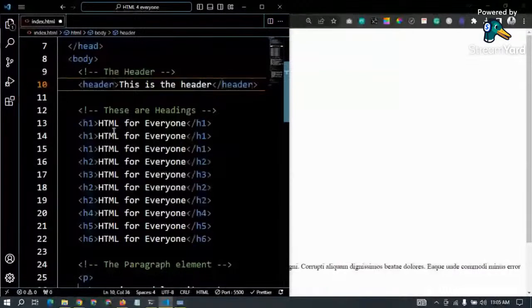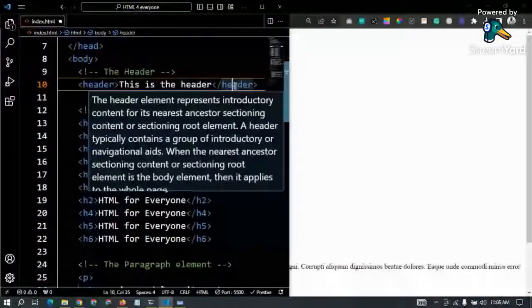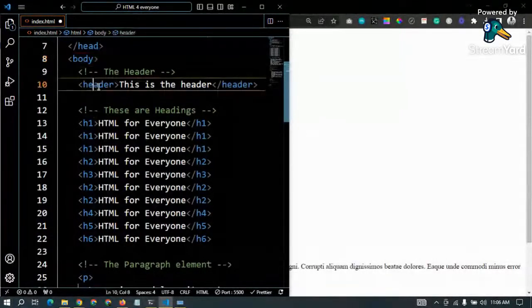Properly laying out your site actually helps in SEO, which we call search engine optimization. It is why it is very advisable for me to introduce it to you now while you are still learning, so it will be a part of you. Okay, so this is the header element.